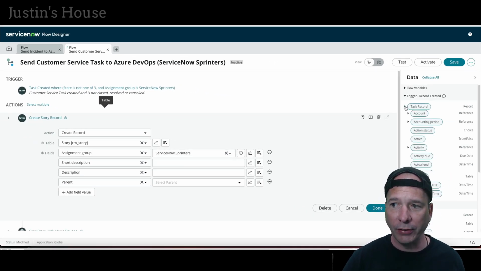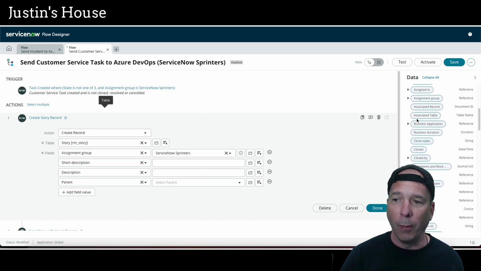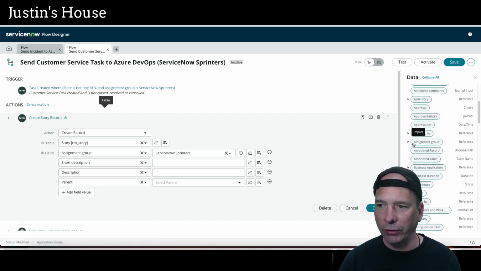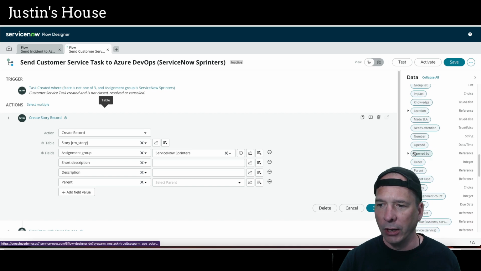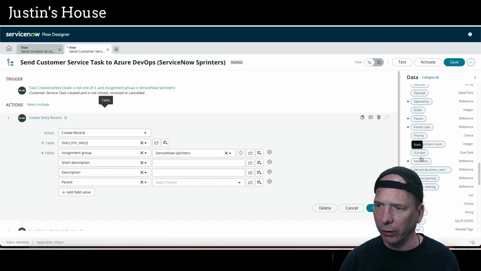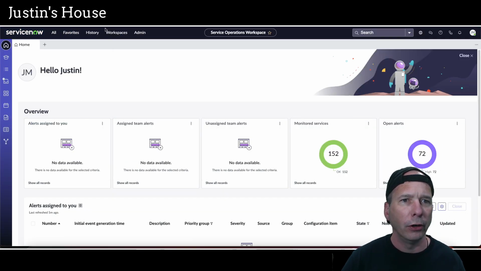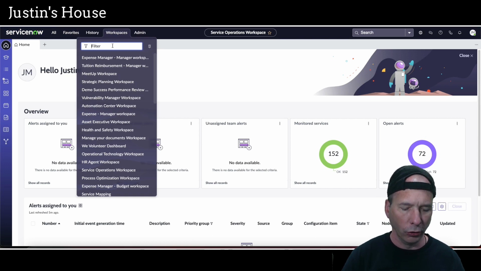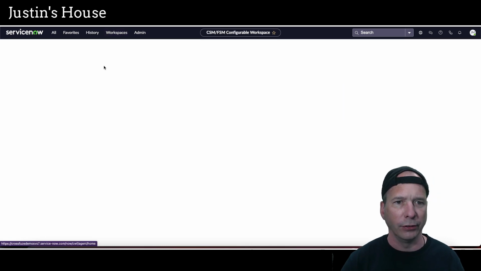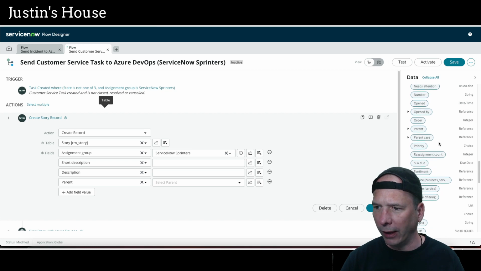So notice I've got my task record here, and that's actually linked to a customer service case. And we could walk our way up into those values if we wanted to, but I'm just going to stay here for this task. We're going to grab the short description. I don't have a short description. What do they call that? In customer service tasks, let's go to workspaces and search for customer service, CSM Configurable Workspace. We'll let that pull up, and we'll pull in that description.